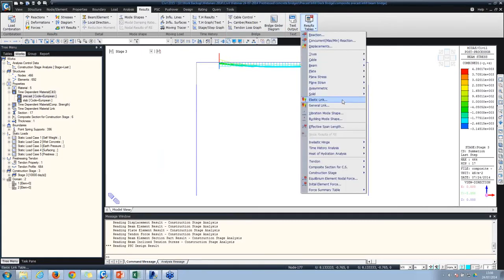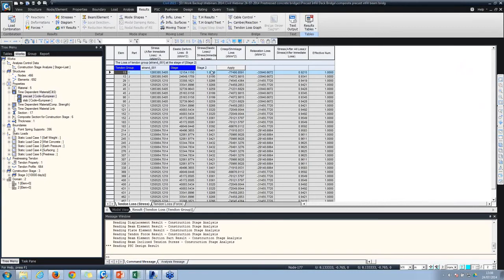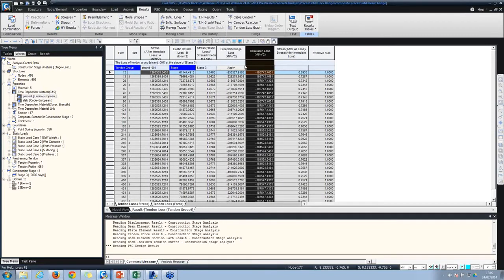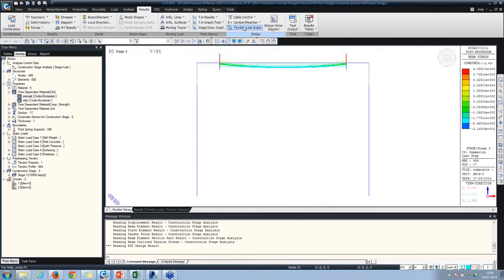Another important result is the tendon loss that you can obtain in a table format. So basically you can see each and every loss coming out from immediate effects, creep and shrinkage or relaxation effects. See, that's the tendon number 1, stress after immediate shortening, stress after creep and shrinkage and relaxation, all those stresses you can see, and the effective stress ratio, final upon initial stress. Okay. This can be useful in determining the tendon jacking force.